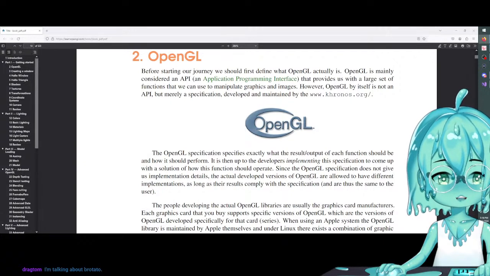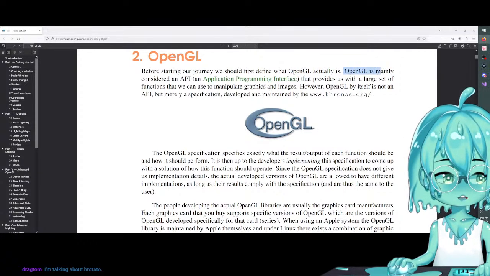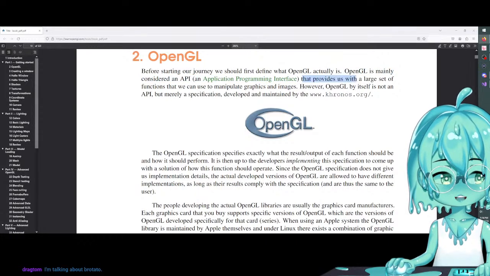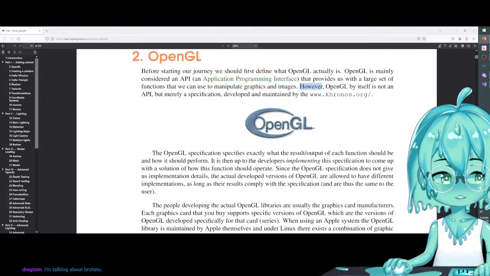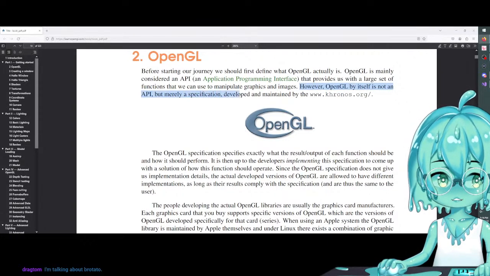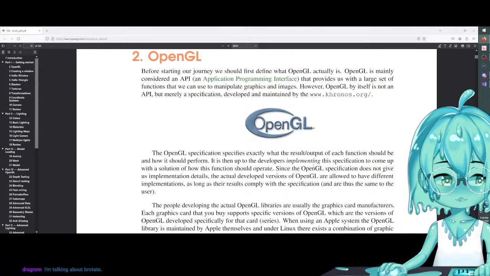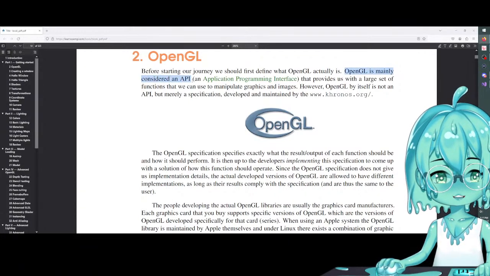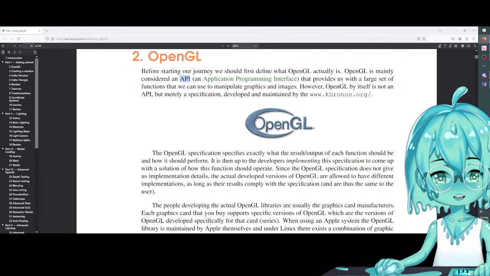Before you start your journey, we should first define what OpenGL actually is. OpenGL is mainly considered an API, an application programming interface, that provides us with a large set of functions that we can use to manipulate graphics and images. However, OpenGL by itself is not an API, but merely a specification developed and maintained by Khronos. Oh, I get it. I thought it was saying OpenGL is mainly considered. Okay, so they're saying it's mainly considered an API, but it's not in itself an API.